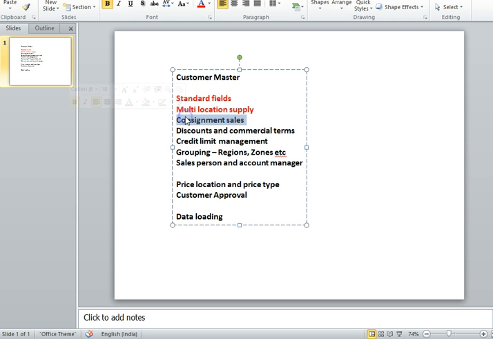Then we have consignment sales, in which case what happens is, though you send the material to Mr. A, you will be billing it on B, and B is responsible for that, whereas the order is received from A. This is what we call consignment sales in India. I don't know about outside.